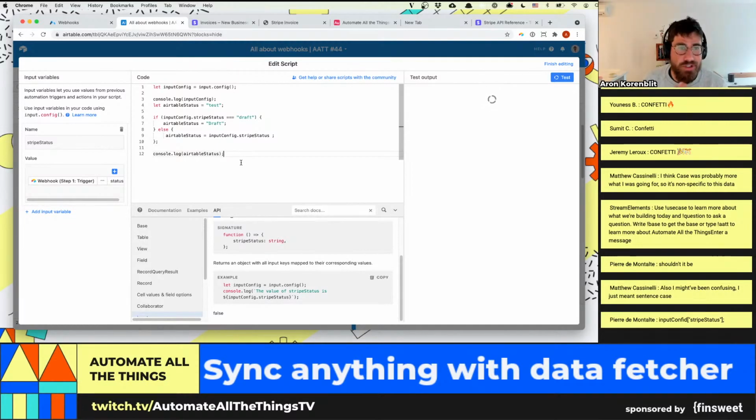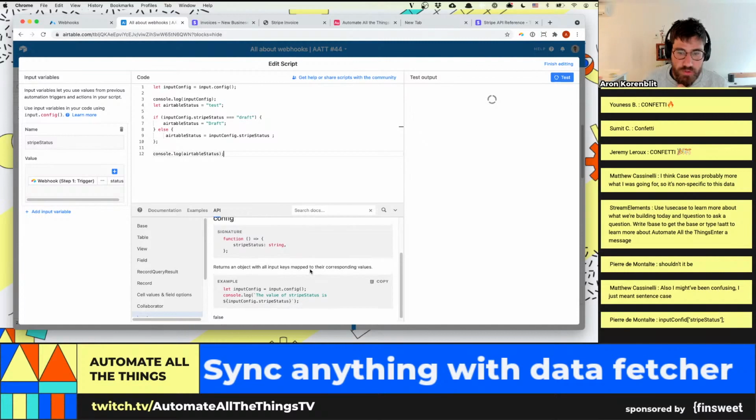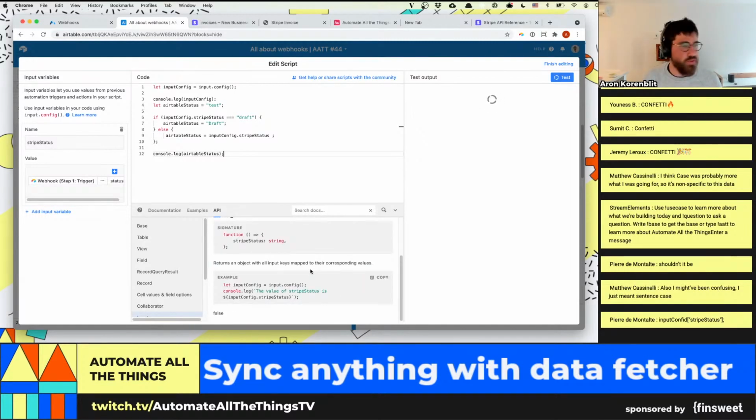So Matthew, your question was spot on, because there is no way to adapt. There is no formatting or ifs or any kind of logic you can put into Airtable Automations itself. You have to go by a script. So I'm not sure why this is not working. Stripe status input config. Maybe my computer is just a little slow, but this is running on Airtable server, so I'm not sure.